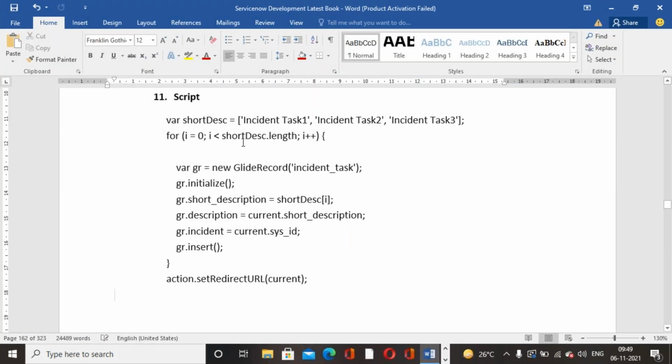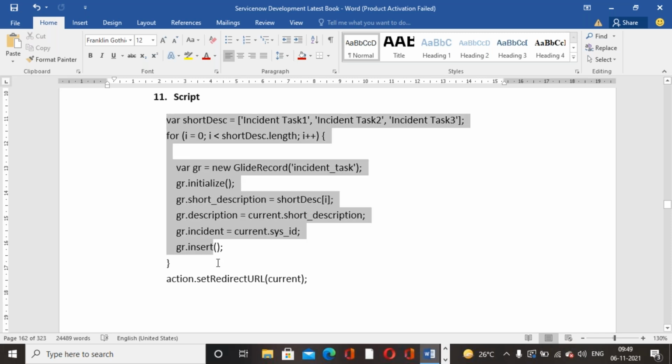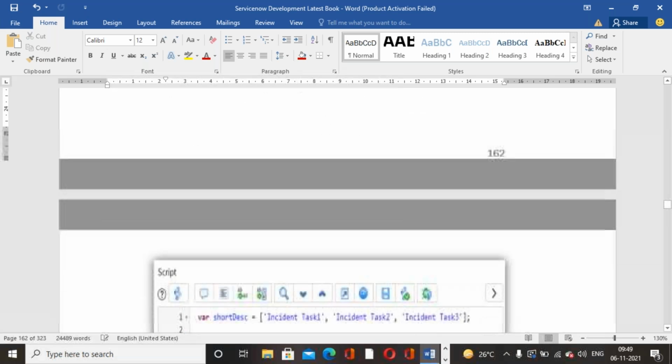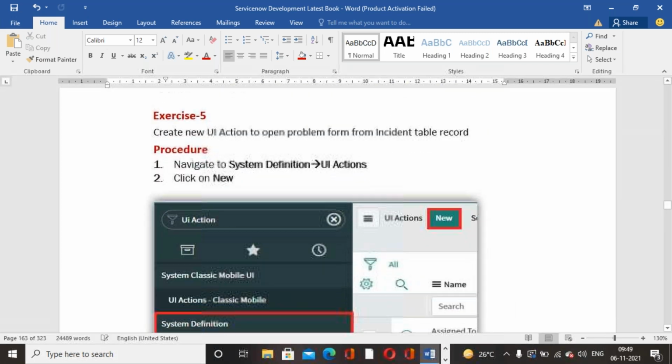Okay, please do remember this code also. It's very, very important. They ask about it so many times in interviews also. You can write the code yourself. And next one, coming to exercise number 5.